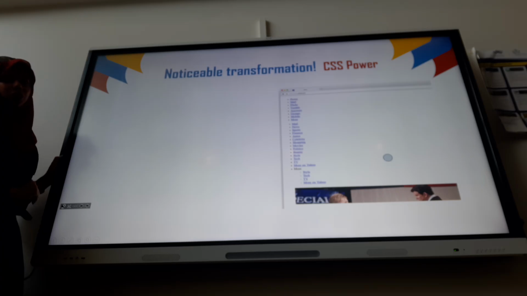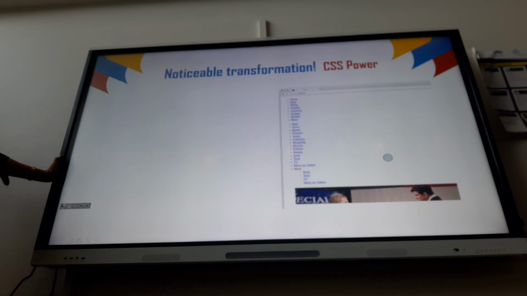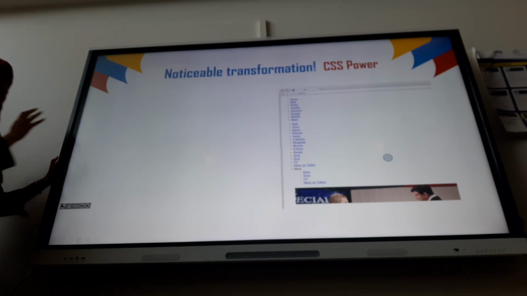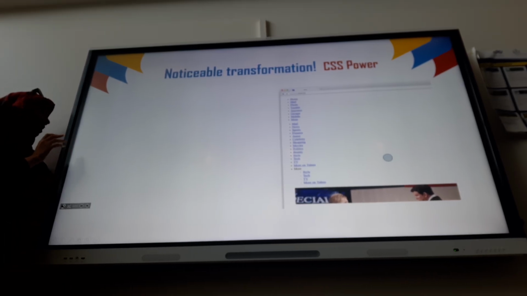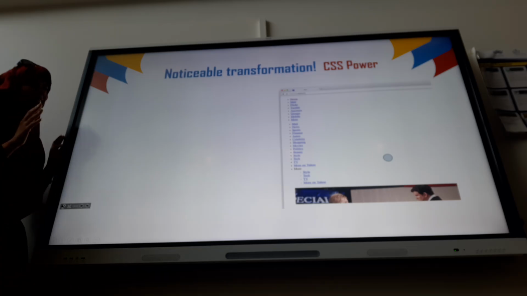Can you tell which interface this one is? Which website? Yahoo.com. I'm not sure if you know Yahoo.com. It used to be a very friendly email and a platform similar to MSN. But now it's no longer active. But for people who still have a Yahoo account, this is still working.